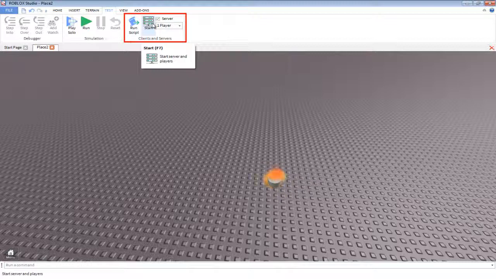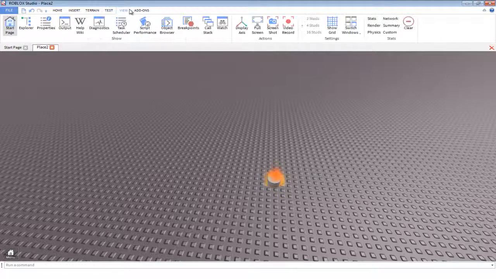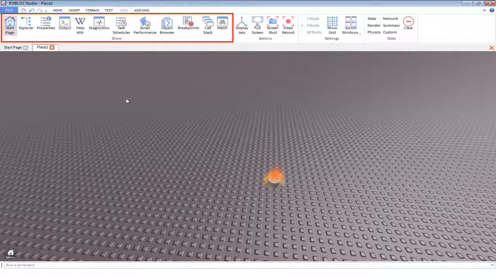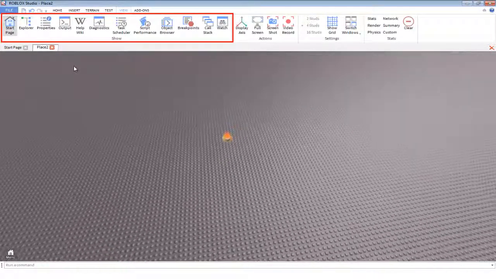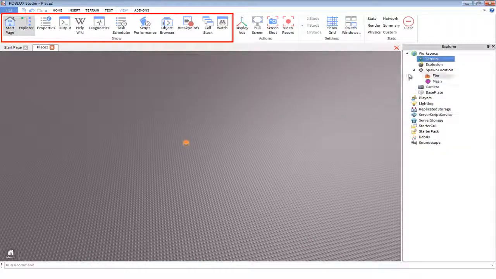Start server and players. That's for starting the server and players, with the amount of players in per server. Yeah. View, okay. I'll just click on these. Explorer. This is for searching through the workspace or any of these.